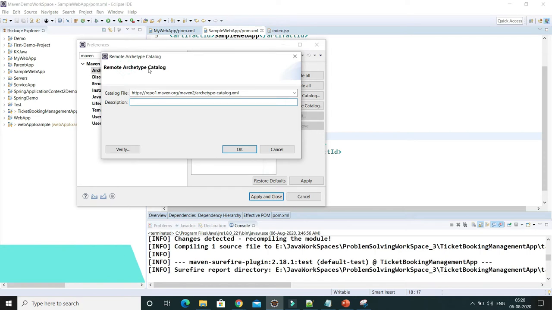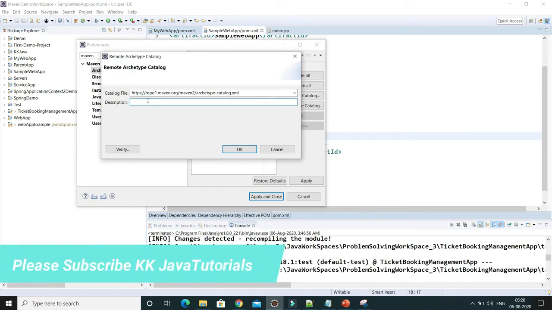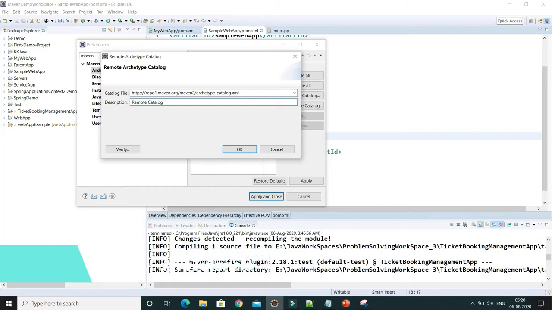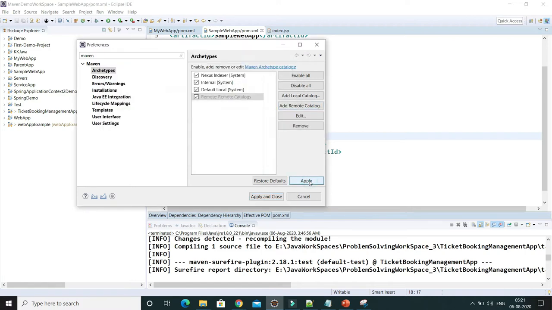I will write something, let's say, remote catalogs, and click on OK. Click on Verify first. When I click on Verify, it found 40157 archetypes, too much, right? Now click on OK and click on Apply.